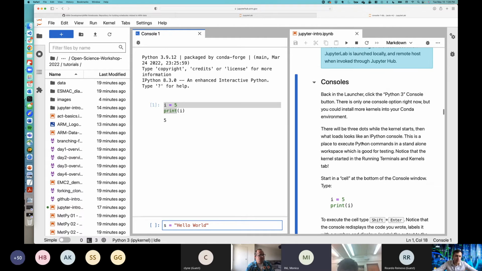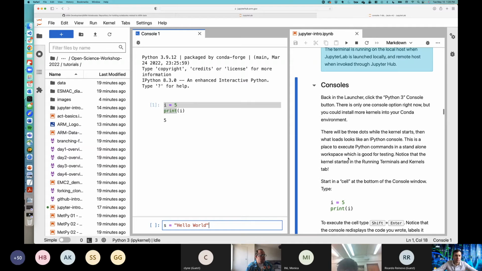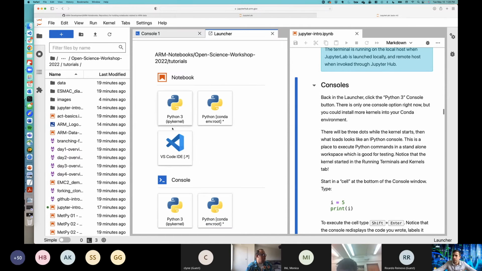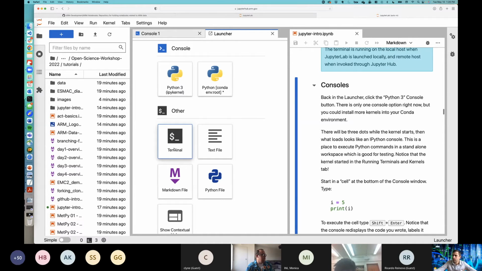Max, one new question did just come up. Can you show us how to install new libraries or packages? Yes. Currently, the way this JupyterHub is set up, we already provide the environment, and that's something we've worked on with the team that maintains this infrastructure. If you actually wanted to install your own content, you would go to your launcher, and go to your terminal.